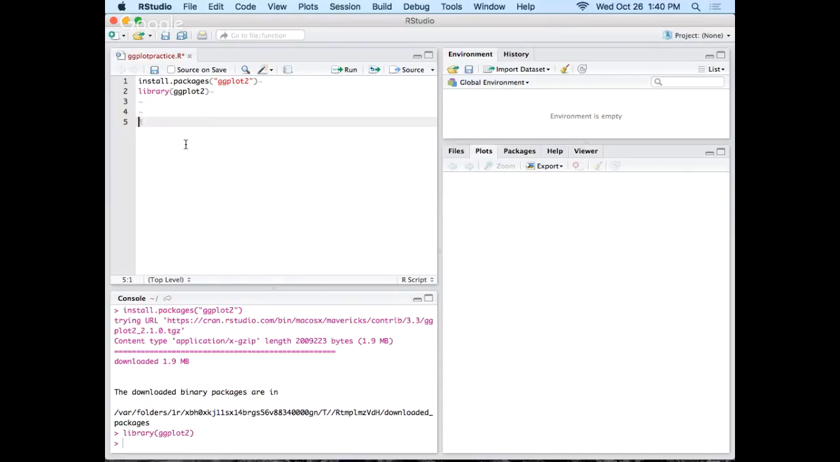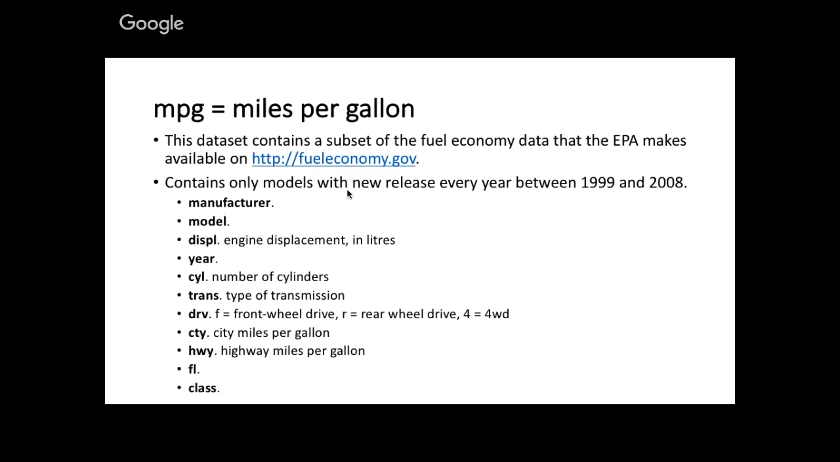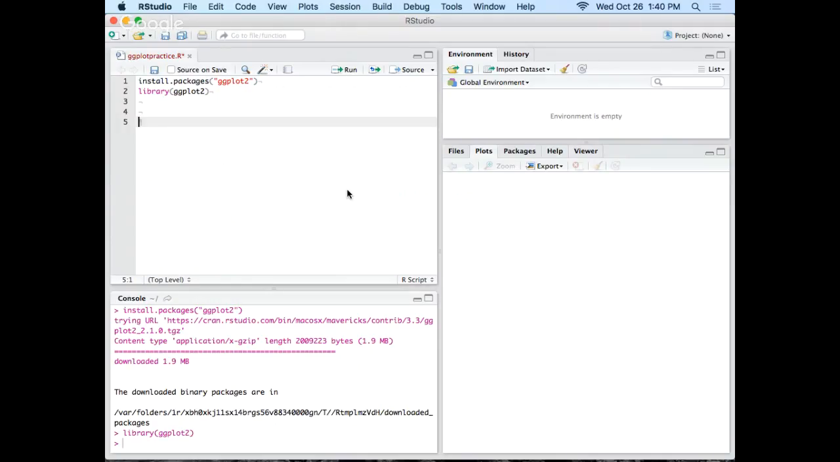Now the nice thing with this package is it comes with some data frames that you could use. It's a good way to practice the different types of figures that it lets you produce. Today we're going to use a data frame called mpg, that's miles per gallon. The data set contains a subset of fuel economy data, and these are the variables that are in the actual data set. We can look at the actual data set, for example, we can look at a summary.